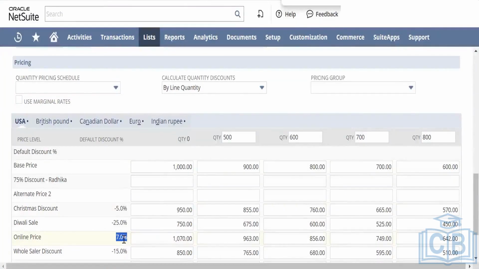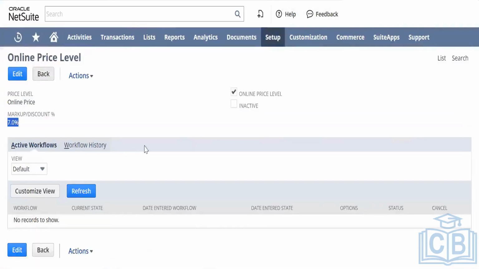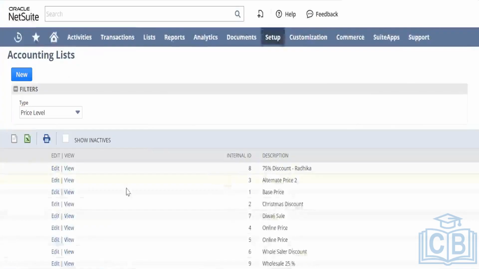This is not a negative 7%. This is not a discount. So whenever I'm selling it online, I want to increase the price by 7%. That is the reason if I specify 1000 here, it picks up 1070 over here. Likewise, see 75% Radhika, someone has set this up. However, while setting it up, they have not mentioned any markup discount for that.